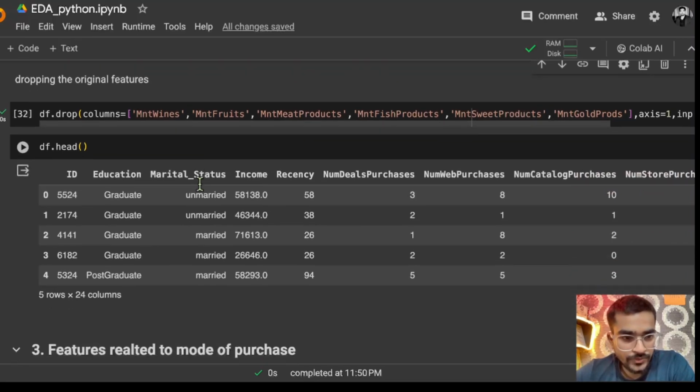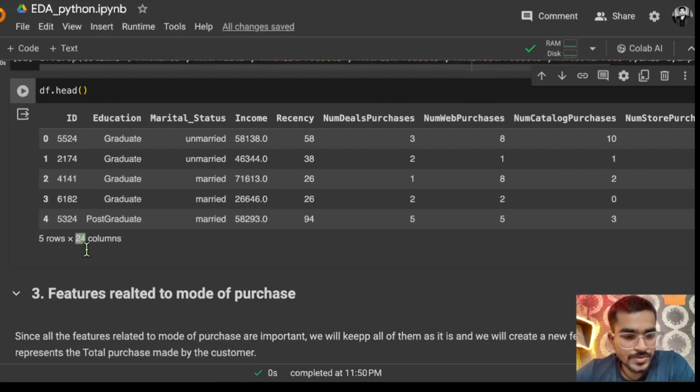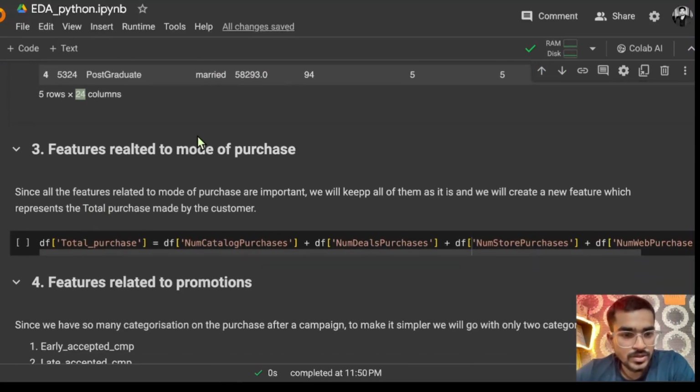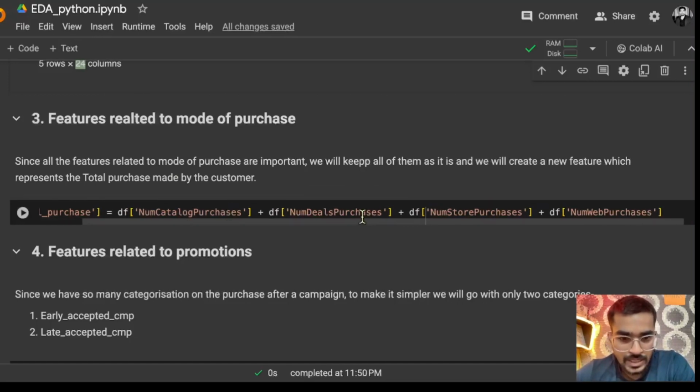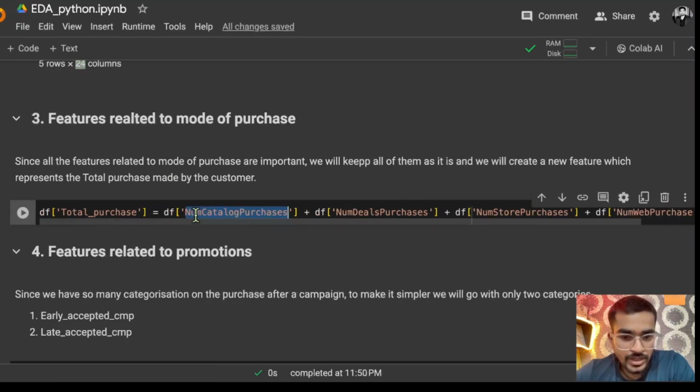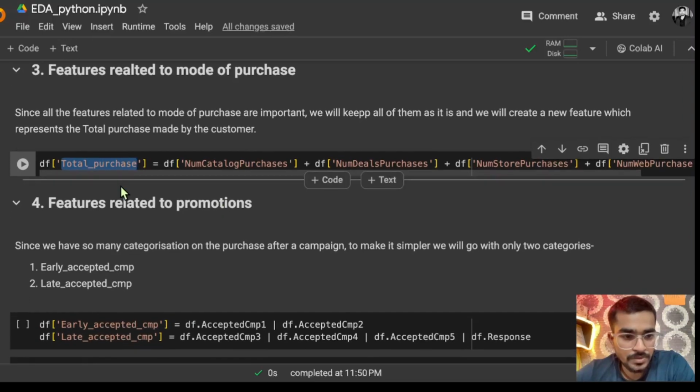Cool. So we have dropped the features. These are the features we have now, so we have reduced the features to 24 columns. Now we are moving to the features related to mode of purchase. As you have already seen, since all features related to mode of purchase are important, we will keep all of them as they are, and we will create a new feature which represents the total purchase. We need to see what purchases are coming from the website, stores, and catalog, so we keep all of them. But in addition, we are creating a new column called total purchase, where we are just adding all of these purchases up.